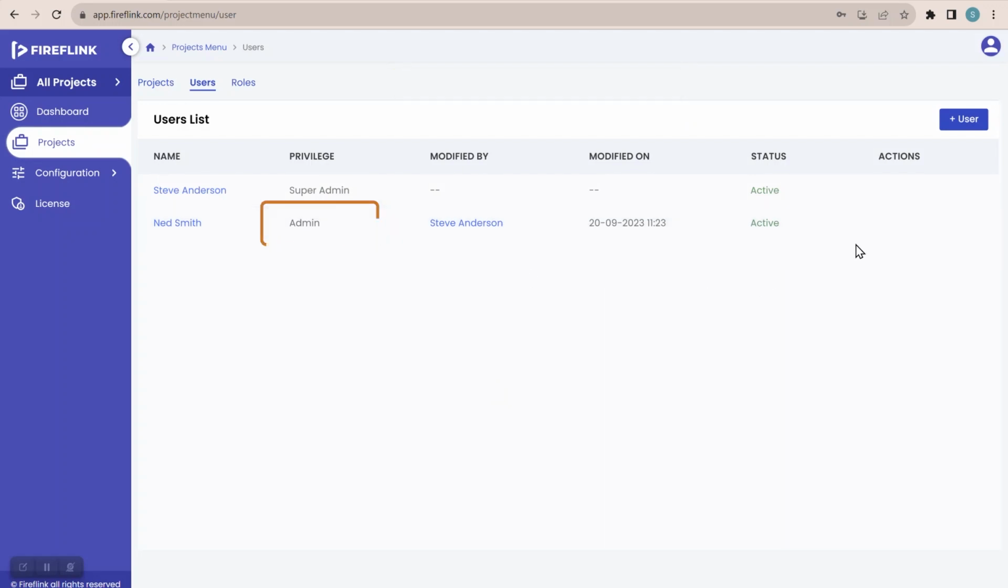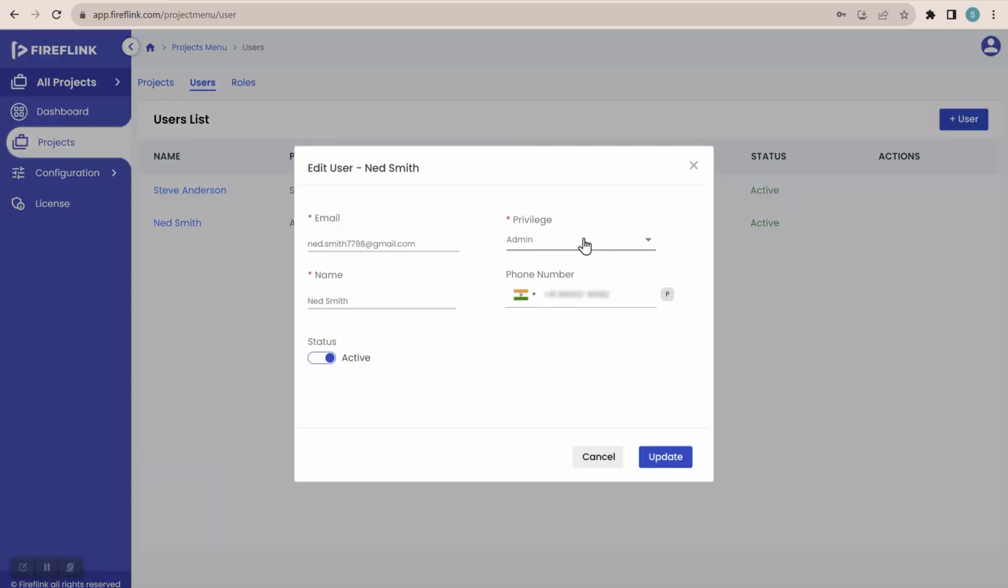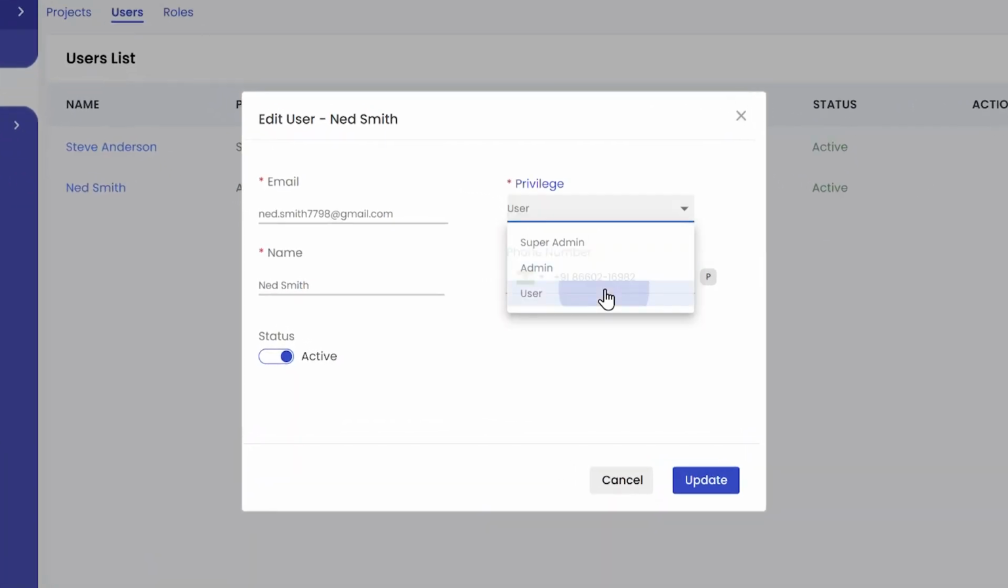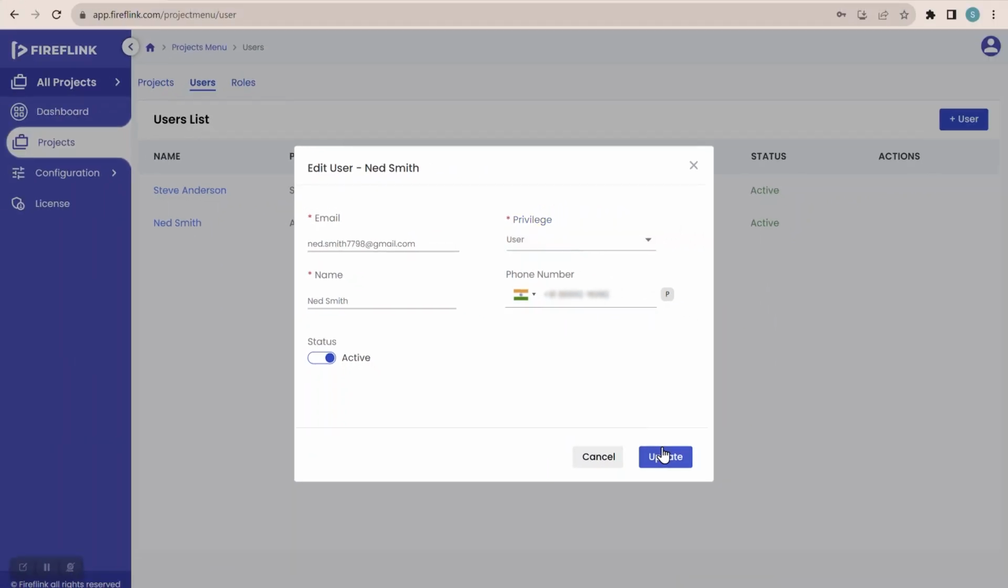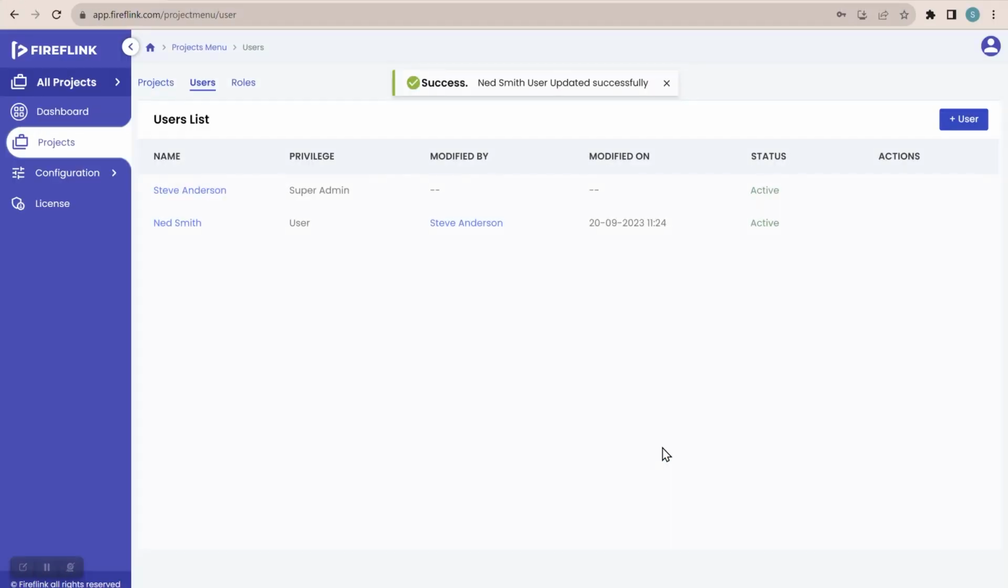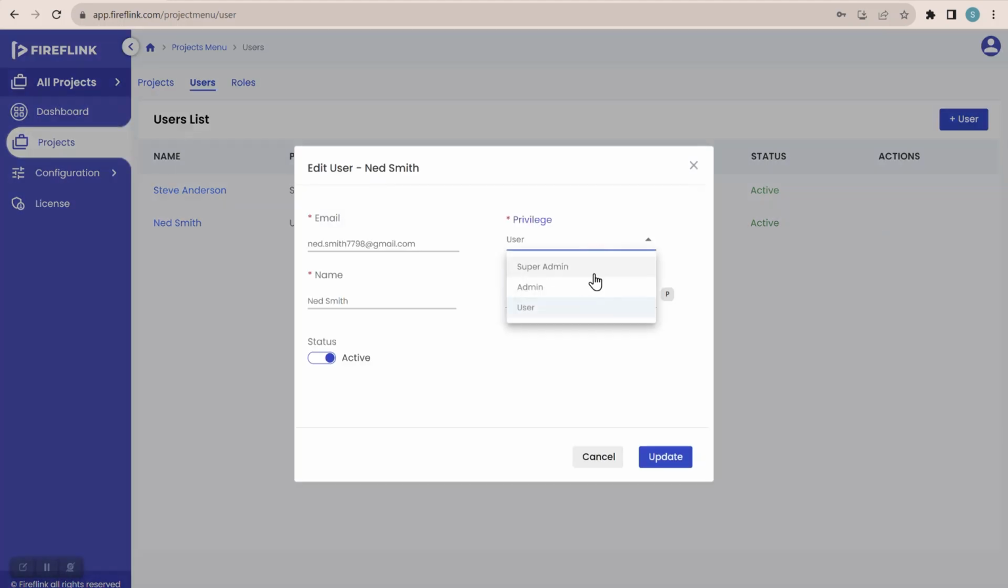If I want to change the privilege to user, is it possible? Yes. Click on edit. Click on this privilege drop down, select user and update the same. So depending upon the privilege which I am going to give here, the access towards this license for Ned will be decided. So if he is a user, he cannot access all the projects under my license. So what I will do, I'll just make him an admin now. Let me just click on edit, and let me just click on admin, and let me just update the same.